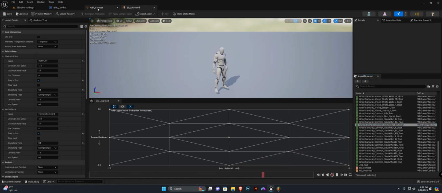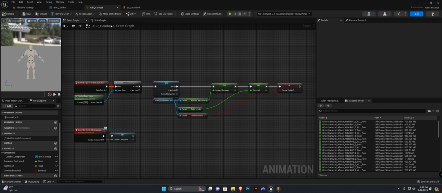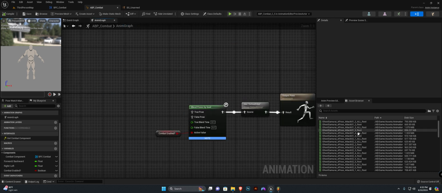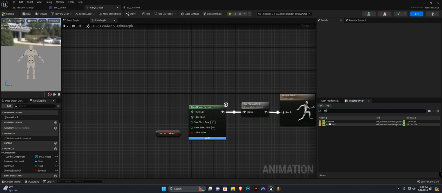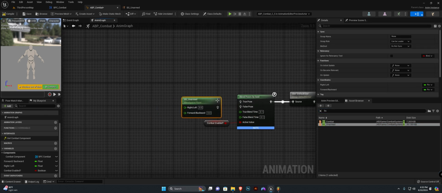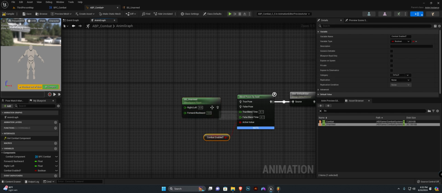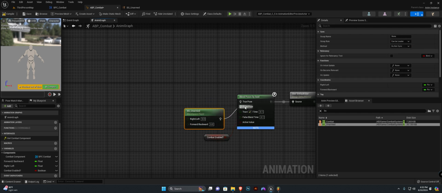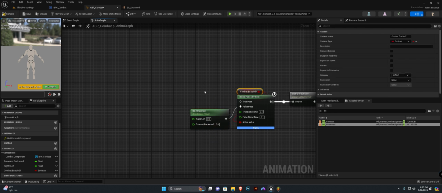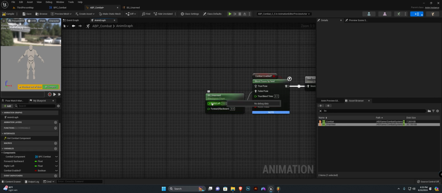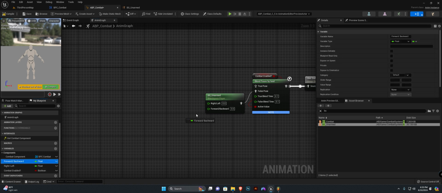Save. Now in ABP combat, in the anim graph, we can search for BS underscore unarmed, and if combat enabled is false, then we are using the unarmed blend space, as explained earlier. And we need 2 variables here, which we already have: forward backward, right left.